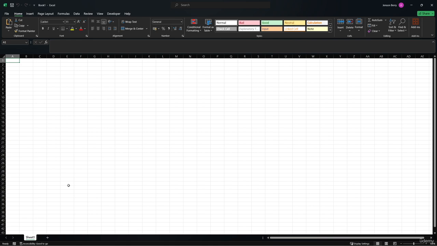Let's now move on to discussing the actual layout of our worksheet itself. Within each worksheet, you will have a collection of rows and columns. Our columns can be found at the top of our worksheet, and they are identified by letters.